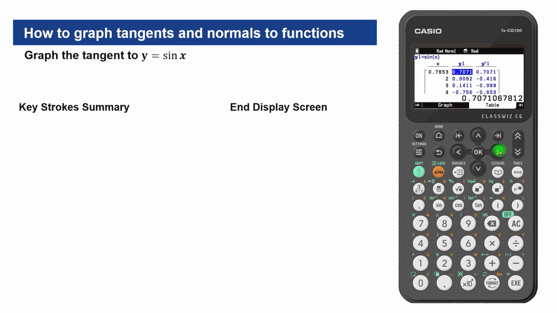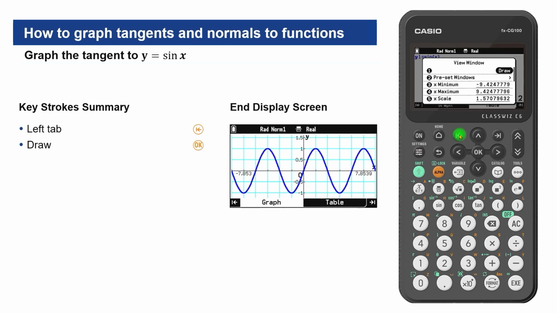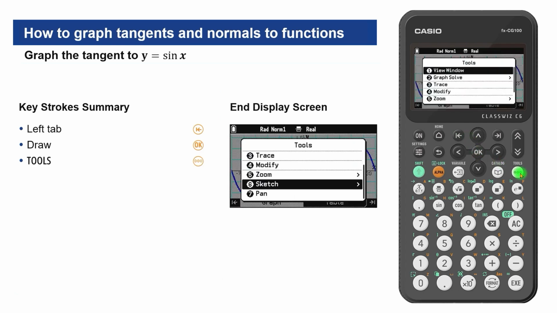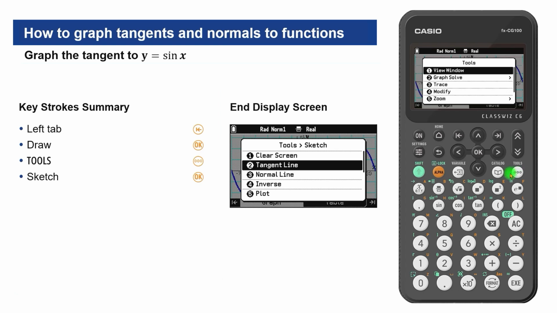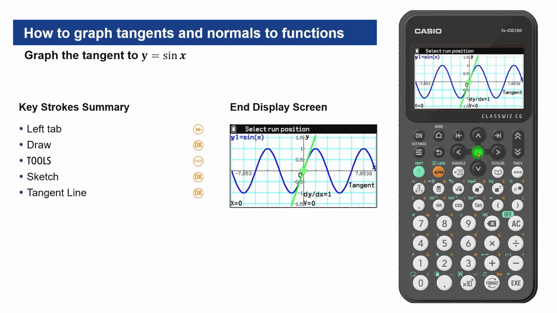We can now look at graphing the tangent to a function. Return to the graph by pressing Left tab and Draw. Then press Tools to open the pop-up. Select Sketch by scrolling to the next menu page, or use the shortcut, which may be faster. Select Tangent Line to sketch a tangent to the function at the center of the x scale. Note the coordinate and dy dx values are displayed as for trace.